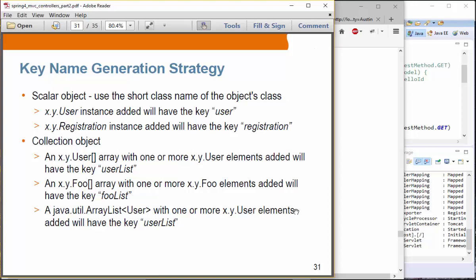In case you don't specify the key name of the model attribute, if it's a scalar object, meaning a single object, then it will use the short class name of the object class. So suppose you have x.y, the package, and the User class, then the key name will be user, with a small letter u, s-e-r. If you happen to have a Registration class, when you're adding a registration object, then the key will be registration.